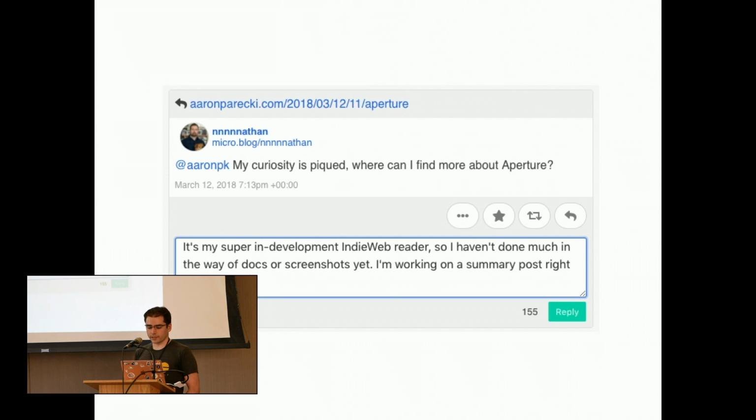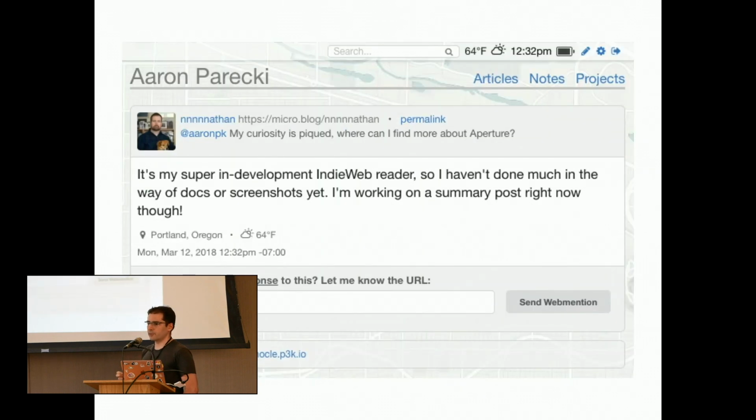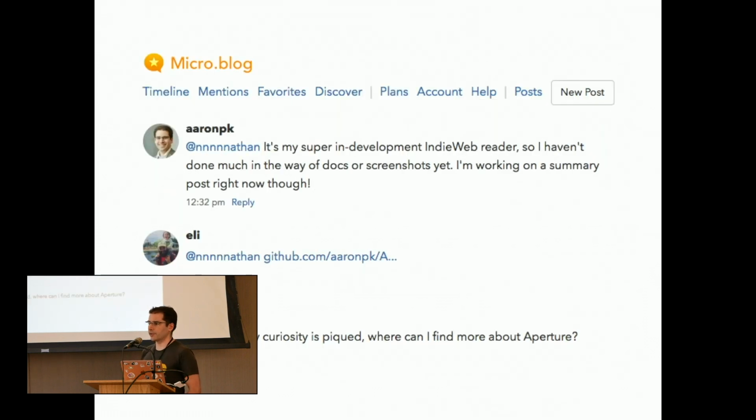And where does it go? Well, it goes to my website. That reply gets posted to my website, so I own that comment. Then, like normal, my website sends a webmention to the post I'm replying to so that it can show up as a comment. In this example, this is a post from micro.blog. And when we go look at the micro.blog version, you can see my comment shows up there as well.